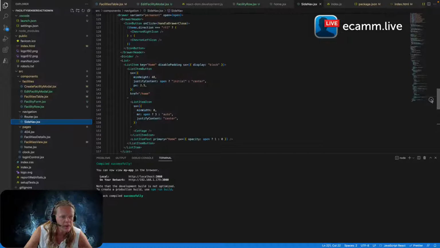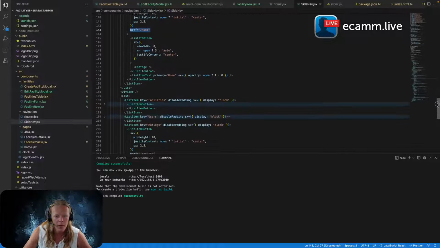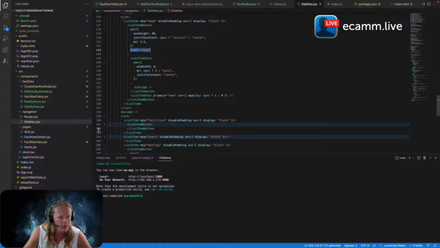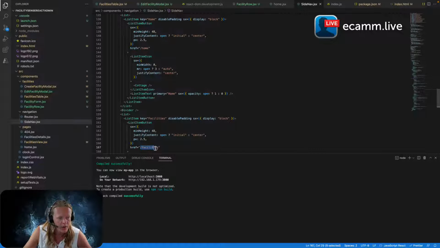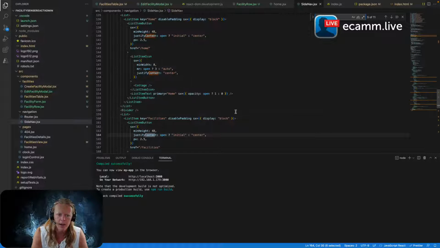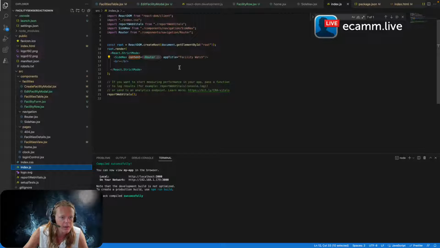Where did we stick it? List, content, home. There's our display. Here, href /home. These are important. So /home, /whatever. So /facilities. We're going to go to href /facilities. Now we injected a router. So if we do find, I believe we call that content. What did we call that? Index.js. Content, yes. So we're going to render our content.